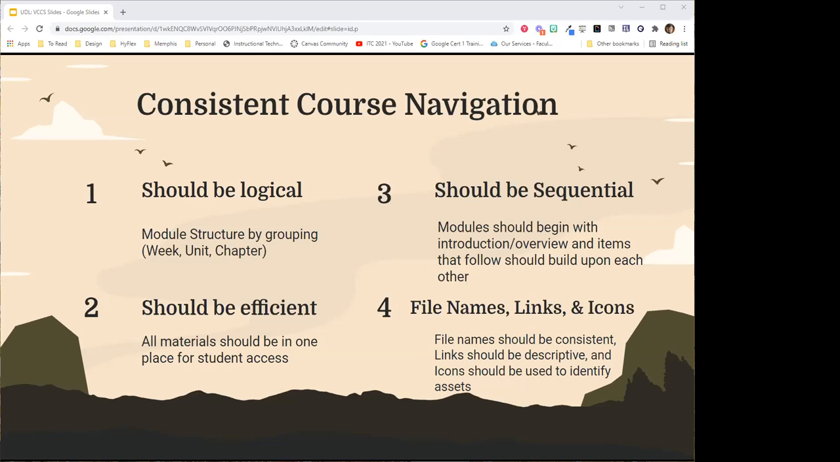So we're not just talking about alignment of course content, we're talking about sequential movement through the course. And then we think about file names, that they should be consistent, that links should be descriptive, that icons should be used to identify assets, that we are including all of the pieces together so that students can see in the course what they need.